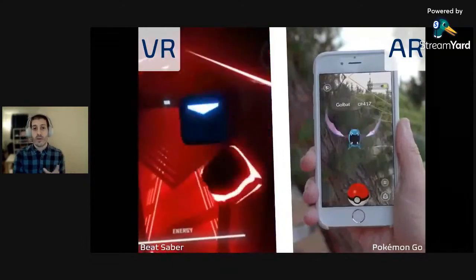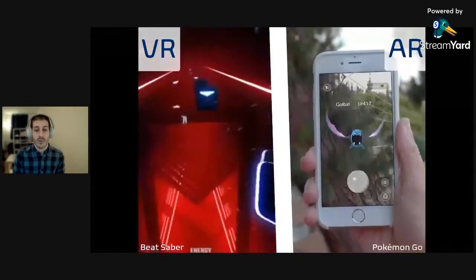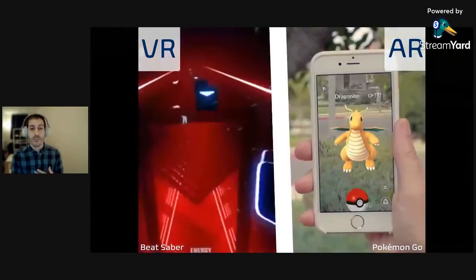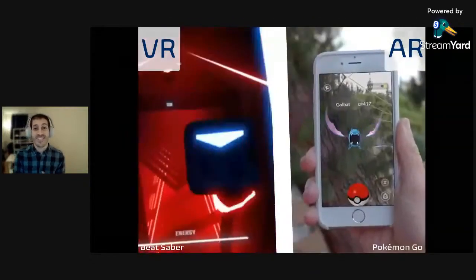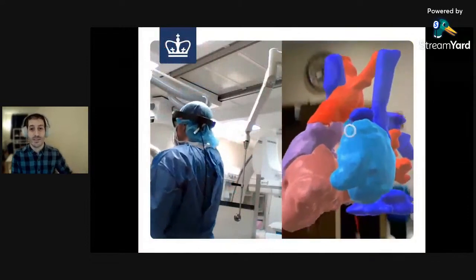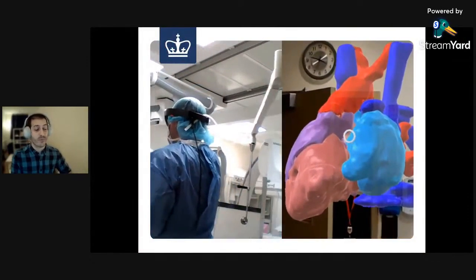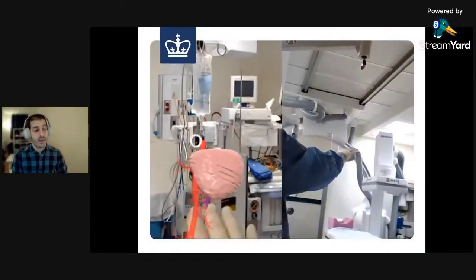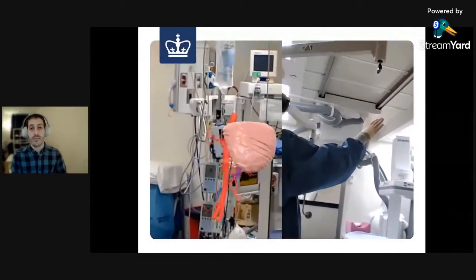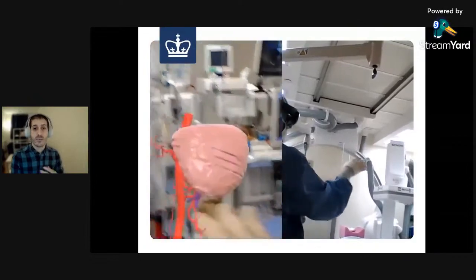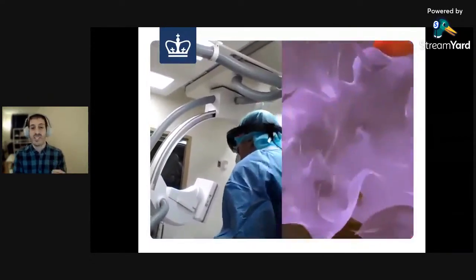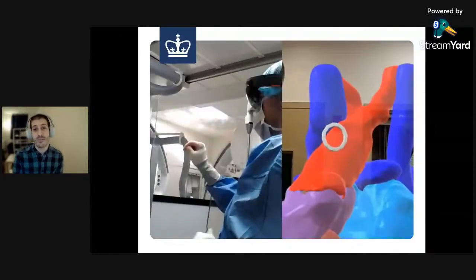So now that we know what AR and VR mean and the difference between them, another example that I want to show you is really close to my heart, and the pun is definitely intended. This is my thesis project back at Columbia University, where we took CT and MRI scans of people's hearts, aortas, and lungs, converted them into 3D, and then put those 3D assets on smart glasses called HoloLens, which you can see the doctor wearing here. And the doctor was able to see the patient's heart floating above them during surgery.